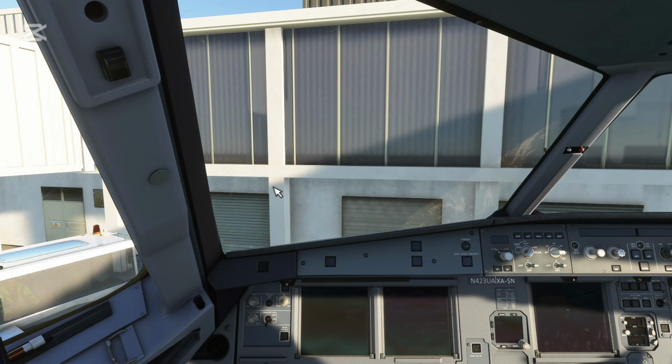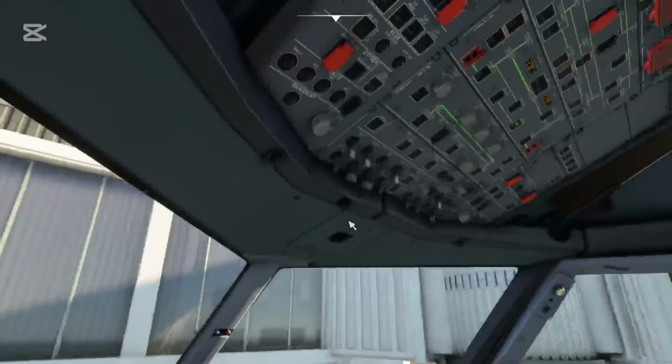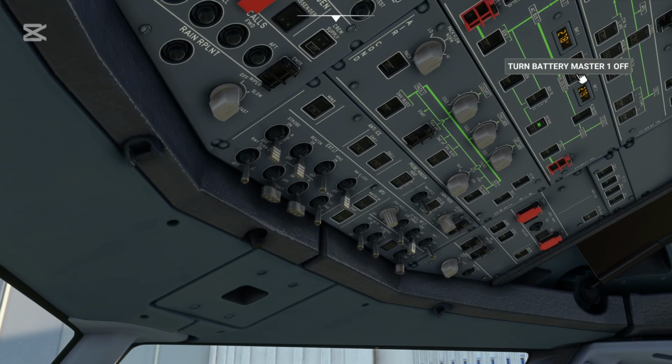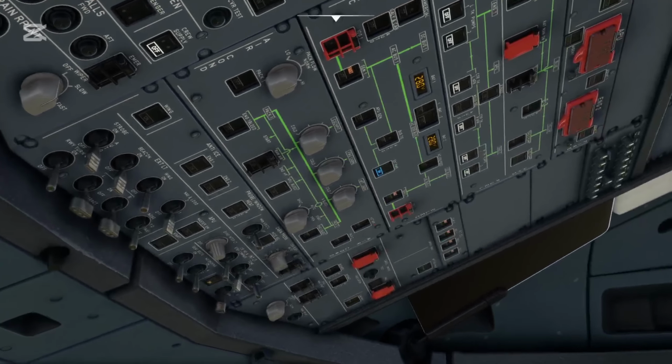Alright, so the first thing you're going to do as soon as you finish filing your flight plan on SimBrief is turn on batteries 1 and 2. Then you're going to click external power. That's going to get everything lit up and ready to go. After that, you're going to turn on all the fuel pumps.